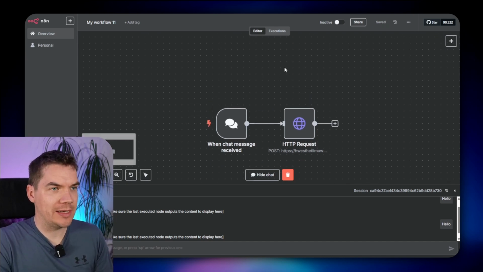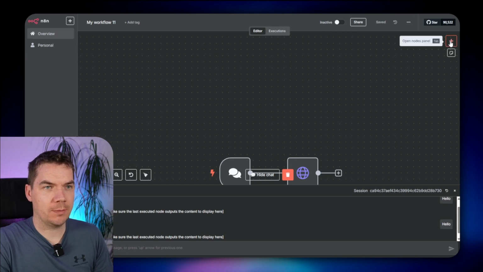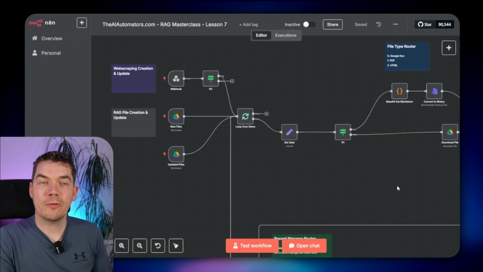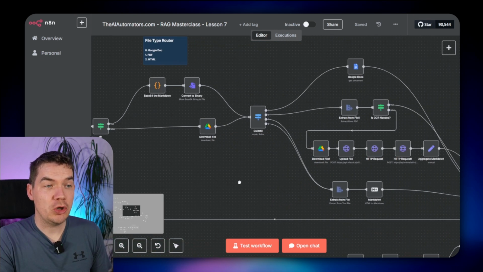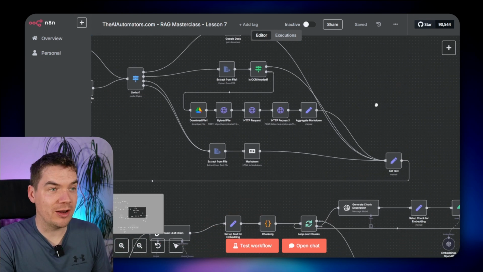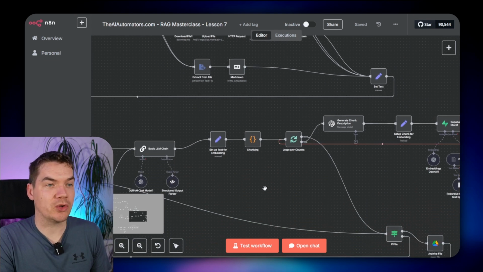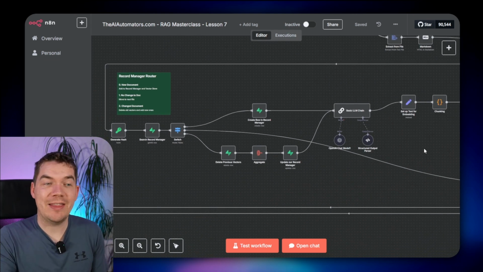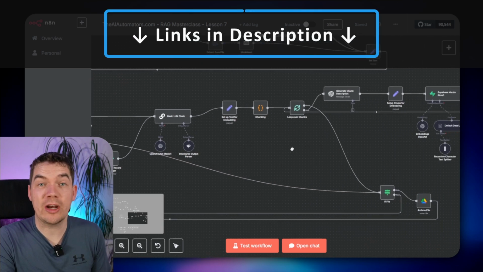Let's make some space here on the canvas. If you click on the plus, let's add a manual trigger for the moment. Within our RAG masterclass, we built out a full data ingestion pipeline using Google Drive and web scraping for Supabase's vector store, as you can see here on screen. So check out the masterclass for that. This workflow is also available for download in our community.